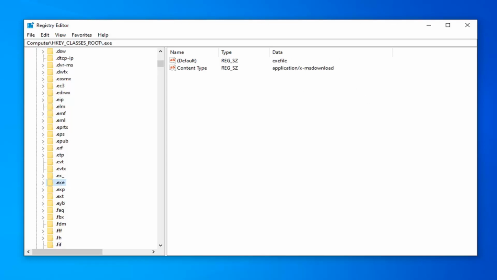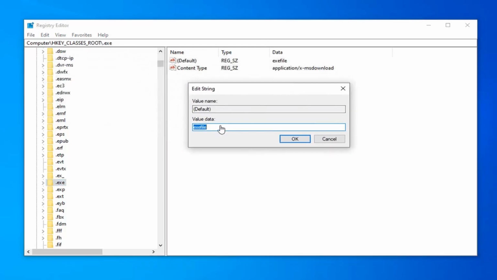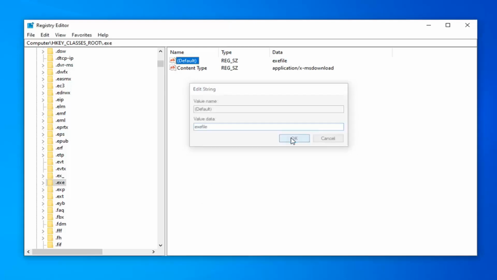On the right side, there should be something that says default. We want to go ahead and double click on that. You want to make sure it appears exactly as it does on my screen here. So it says exefile. So we're going to spell it out here. It's going to be exefile. No spaces at all in this value data field. So if it does not say this, you want to type it in exactly as it appears. And then go ahead and left click on OK.